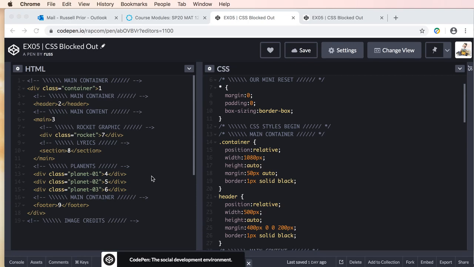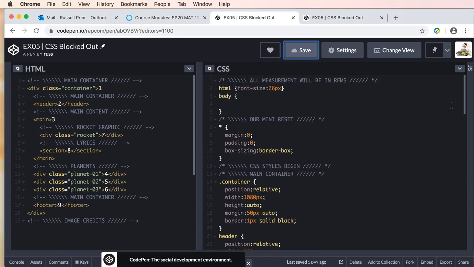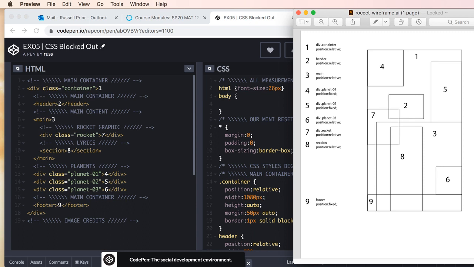So we have our HTML structure, our outline created. Now we start adding our CSS to be able to visualize that blocked out space. So once again, I'm just going to take a look at my wireframe, and on my wireframe I have noted to myself here the position I'm going to start with. And I might make some changes here depending on the result that I'm getting.